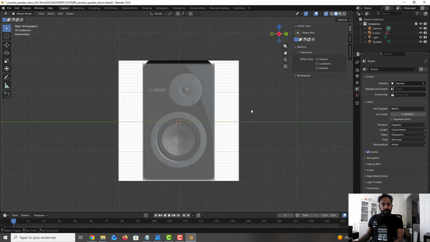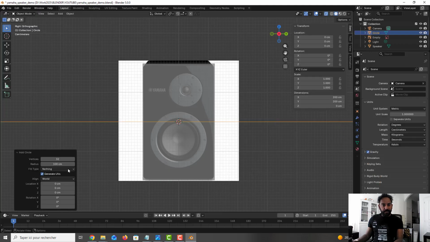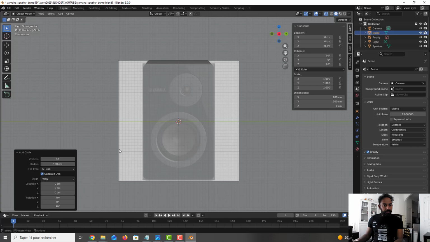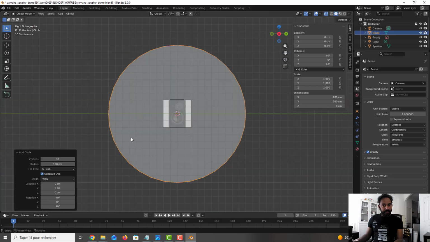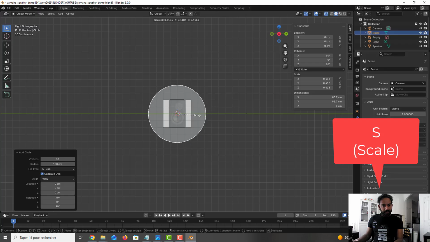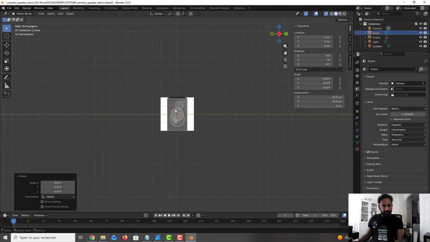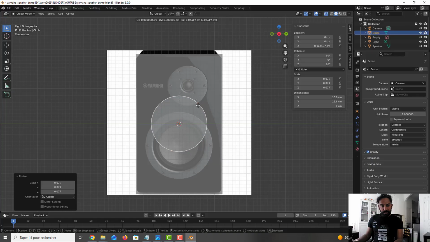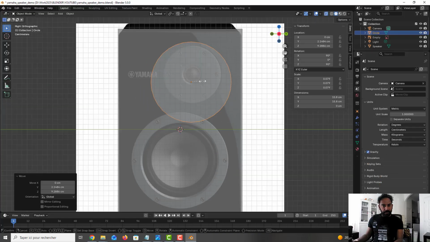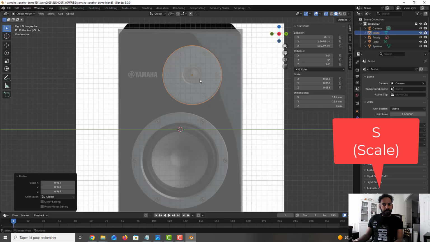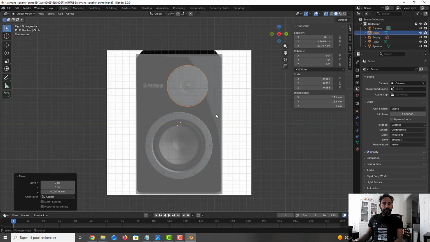We will add a circle, so I press Shift A, Mesh Circle. I change World to View. I change Fill Type to Angle, like this. And after, I press S to scale a little bit. Okay, so we can move here. So I press S to scale like this. Okay, this is the first circle, and we need another one.